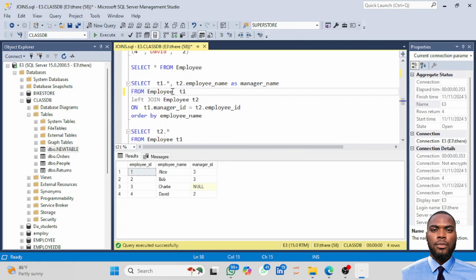But MySQL will not allow you to do it like that. MySQL is a relational database management software, like Microsoft SQL Server, which is also a relational database management software. It's more advanced than MySQL. MySQL will not allow you to do it like this. You must put your aliases in the beginning, as you learned in the first class of MySQL.